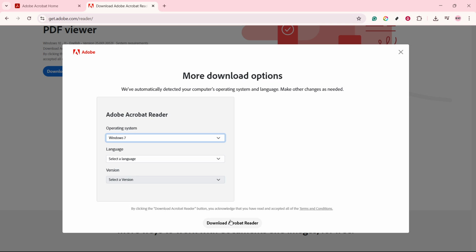Look for a button that reads Download Acrobat Reader and click on it. This button will usually be prominently displayed on the page, often in a bright color to make it easy to spot. Clicking this button will start the download process for Adobe Reader tailored to your Windows 7 system. Depending on your internet speed, the download might take a few moments, so patience here is key.